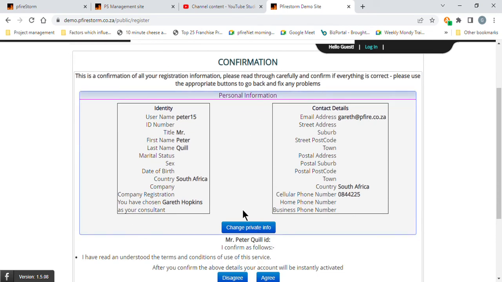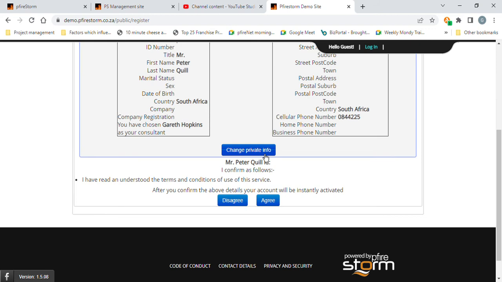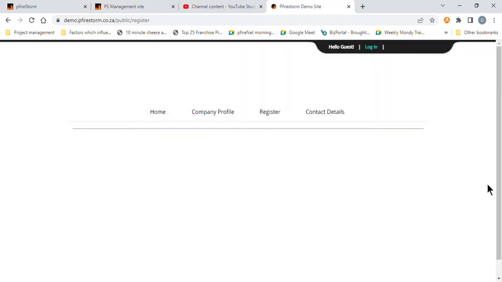Scroll down, confirm that your information is correct. If you'd like to make any changes, you may do so. If not, agree. You are now registered.